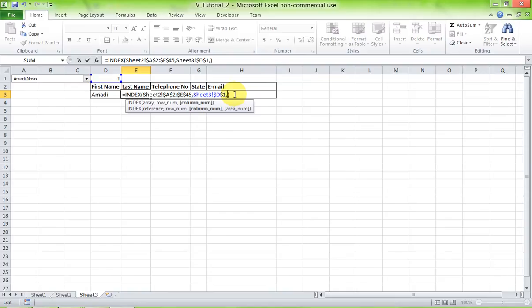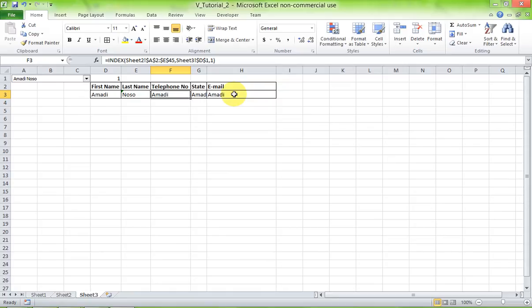Here I'm going to change it to 2. I want him to give me this. I want it to give me the second column. For that, it has given me that. So I'll do likewise for everything.